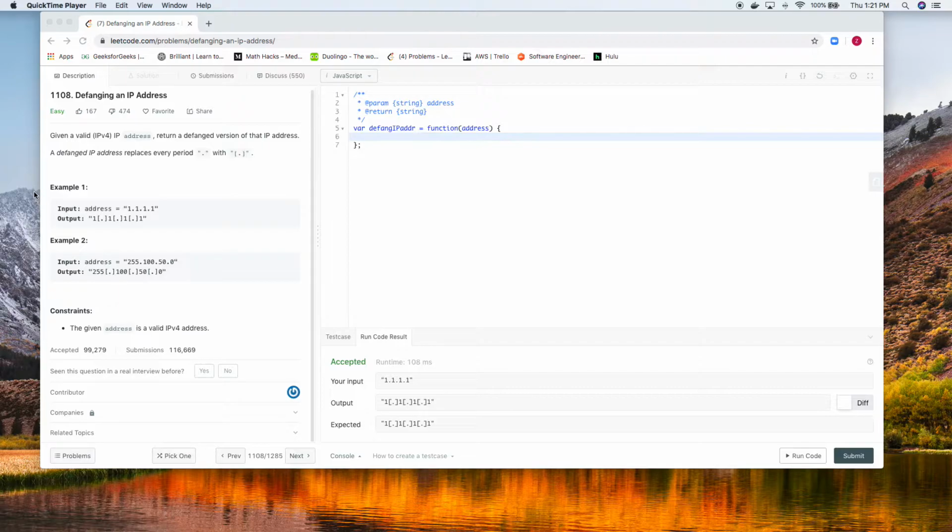The approach that we're going to take is fairly simple. We're going to receive a string and turn that string into an array, and then check each element to see if it's a period. If so, we just replace it with the bracket, period, bracket string, and then at the end we turn that array back into a string, and that's it. So let's go for it.